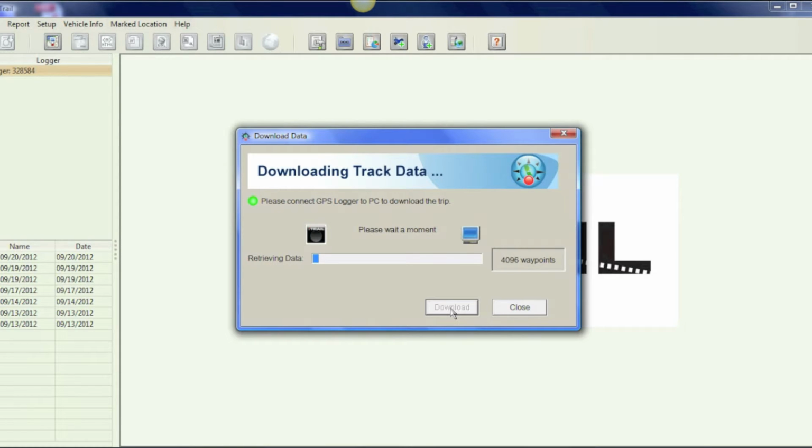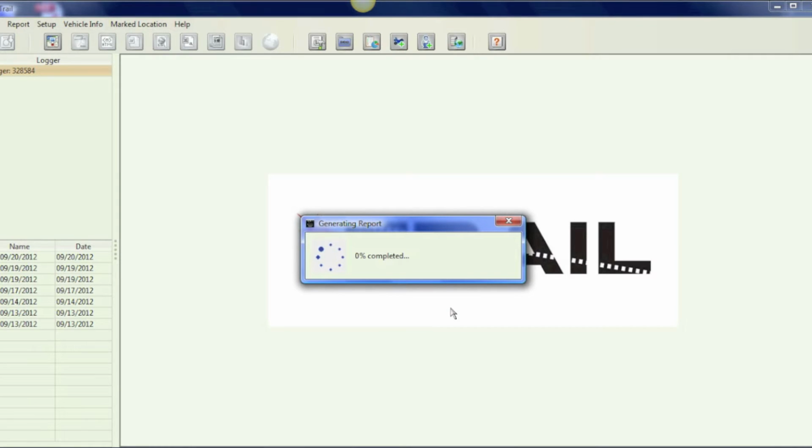You'll click Yes and it will take you to a download data screen. Choose Download and the data will start to process. This process may take a while depending on your computer speed and how much data you're transferring.